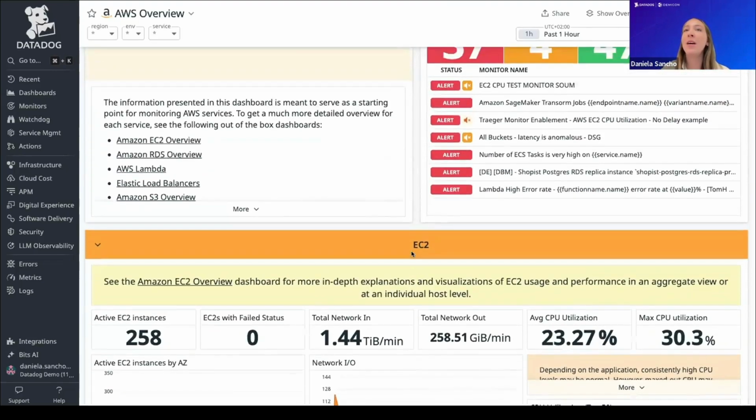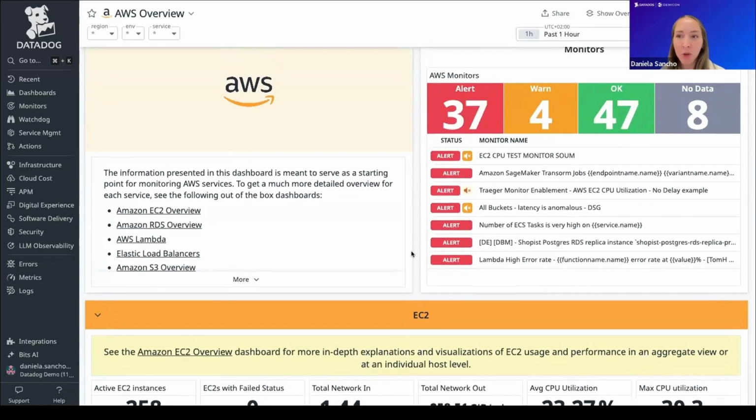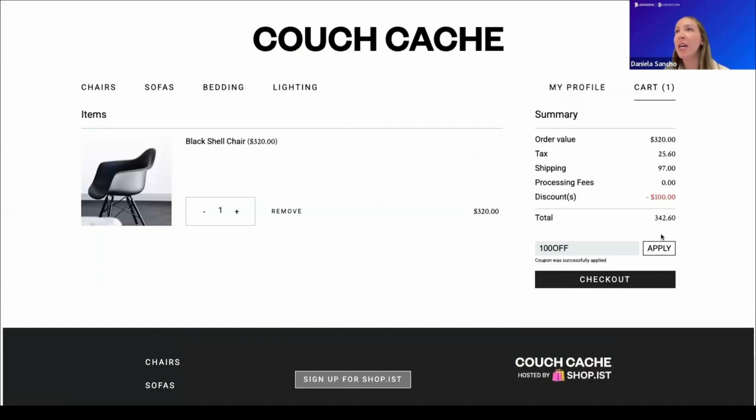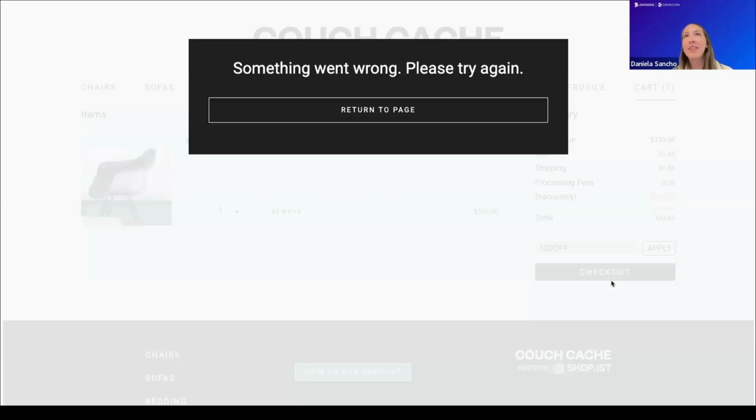So let me go back. And in our demo store, Couch Cache, we're actually having an issue at the moment. This is our Couch Cache store, by the way. And at the moment, every time our user tries to check out using this discount code, they're having this issue right here. So they're not able to check out. And I'm going to use Datadog to see where the issue may be coming from.